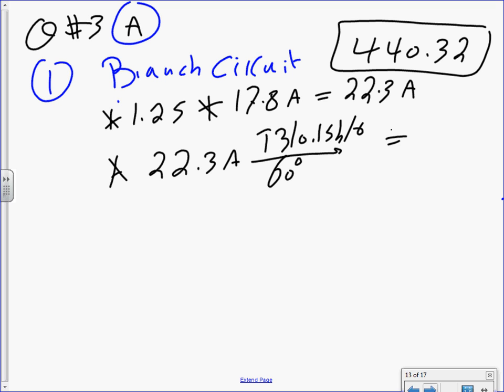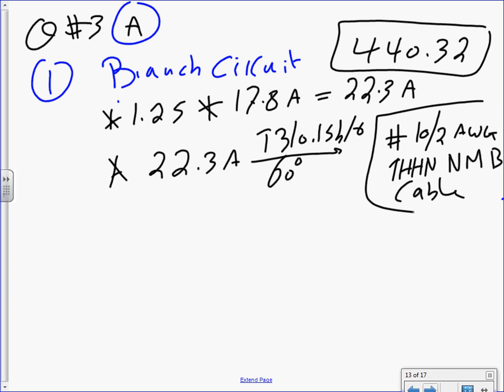And that will get you number 10/2 AWG THHN NMB cable. The installation is THHN, the cable is NMB. All these two conductors, number 10, THHN, each one of them cabled together, not by me, by the manufacturer. Okay, that's a piece of cake.